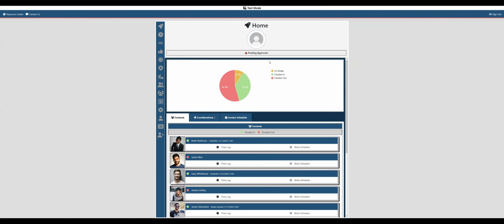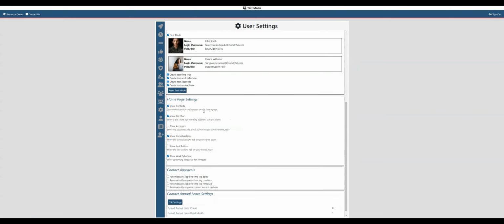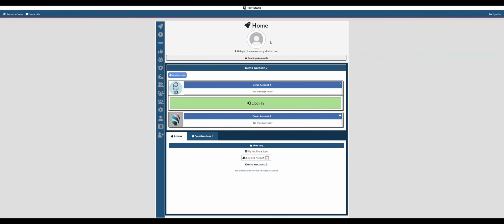Much better. Now, let's have a look how I would set up to manage accounts. Let's go back to User Settings. We no longer need contacts as we won't have any contacts. And that means I don't need the pie chart. I need Show Accounts, which will show my accounts and the action to clock in and out. I want to keep considerations, and I want to show my last 5 actions. I don't need Work Schedule as again, I don't have any contacts. Let's go back to the home screen, and that is a good setup for managing accounts.